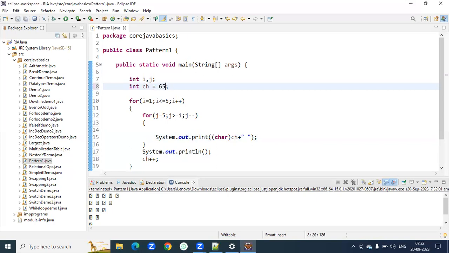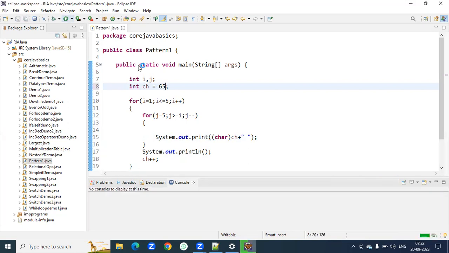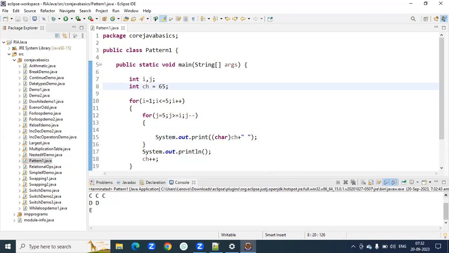65 is capital A. 97 is for small a. 65 capital A, 66 capital B, 67 capital C, like that. The same way for small a, 97, small b, 98, 99, like that. You see here, small letters we got. Yeah, this integer is going to be converted correctly.